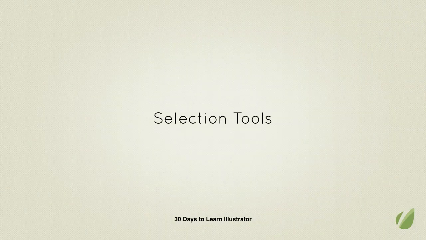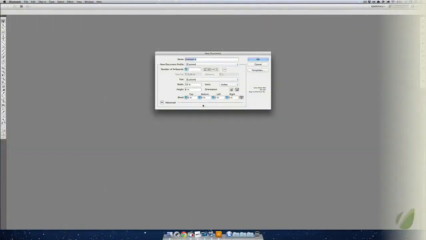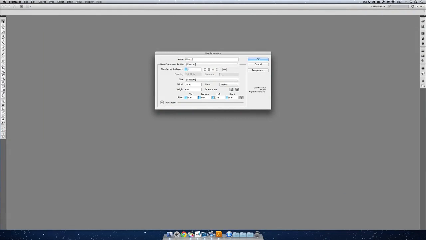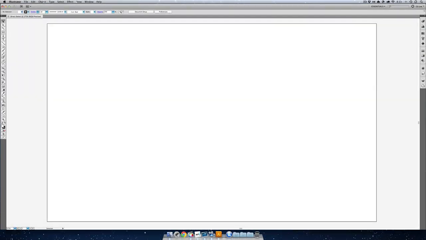I know I'm still excited about the pen tool too, but we have to move on. Let's create a new document, and we're going to call this Direct Select. Direct Select is like the badass version of regular select, and I'll show you in a second. First, let's grab our pen tool. Let's get right back on the pen tool bandwagon.